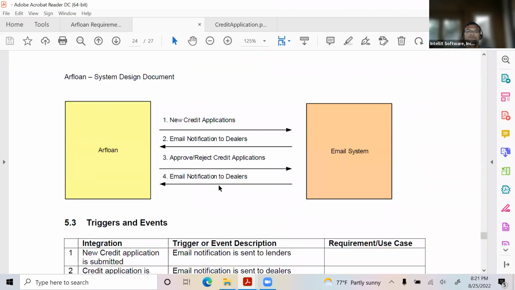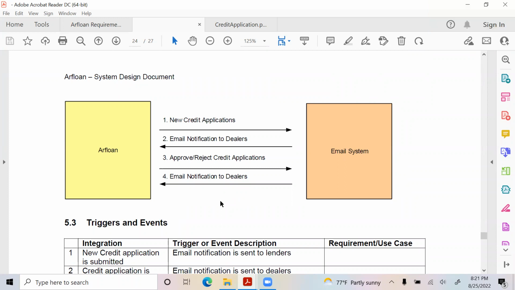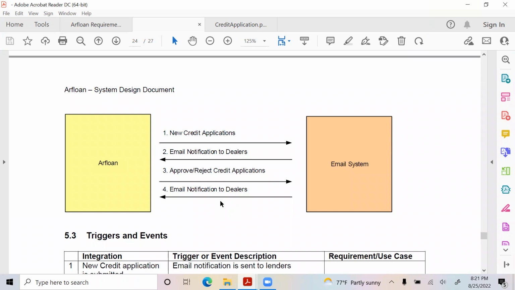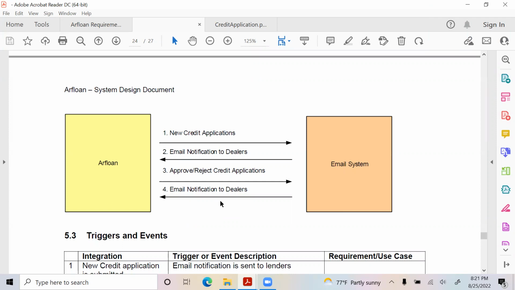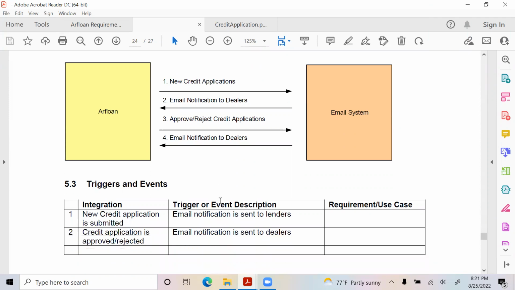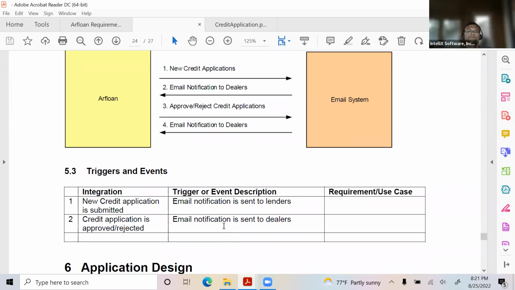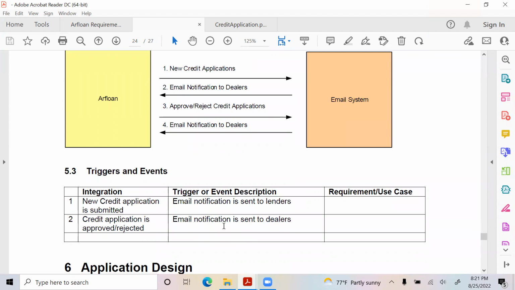Any questions on this particular section? Now, this is what Harshal was talking about: what are the external interfaces, and what are the interactions with those external interfaces? So there was a requirement around email notification. This one talks about at what point Arfloan interacts with the email systems. What is the trigger, and which direction? Does it go from the email system to Arfloan, or from Arfloan to the email system?